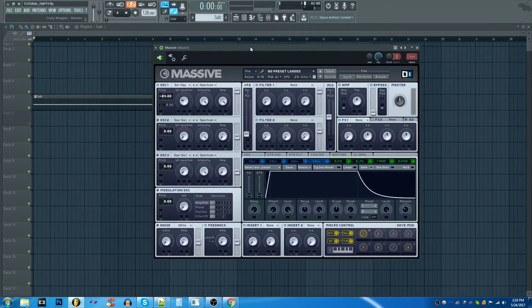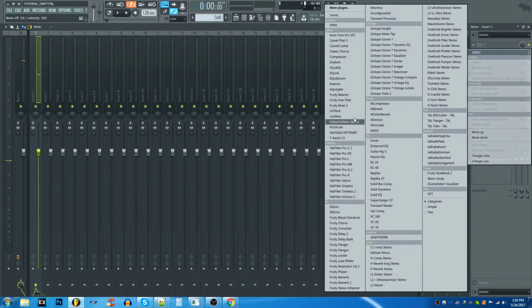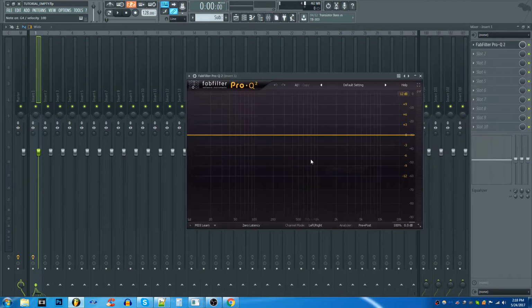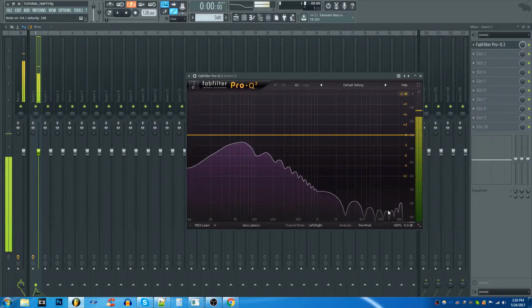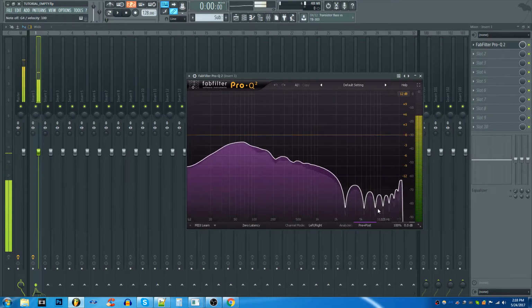And right now what I would recommend doing is route your sub bass to a free insert. In this case it's on insert 1, and go ahead and attach some sort of EQ and take a look. You can see this little click here. I wouldn't recommend that for the sake of building up an effect.